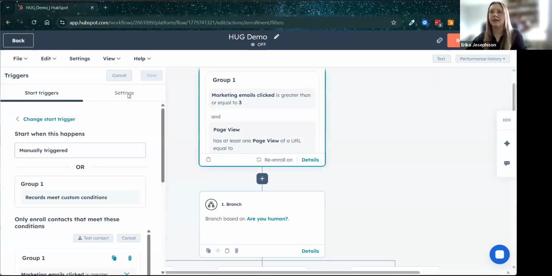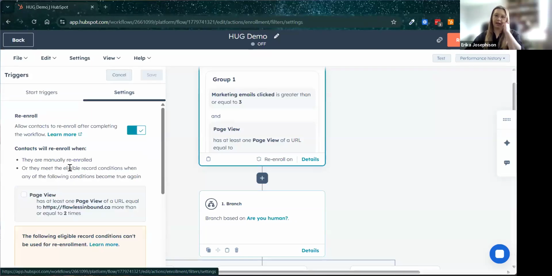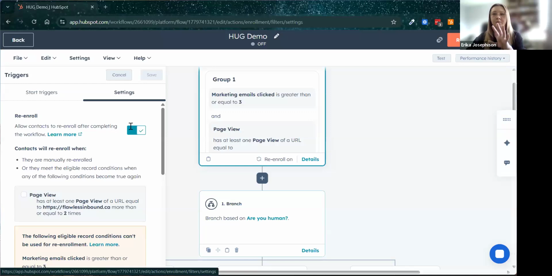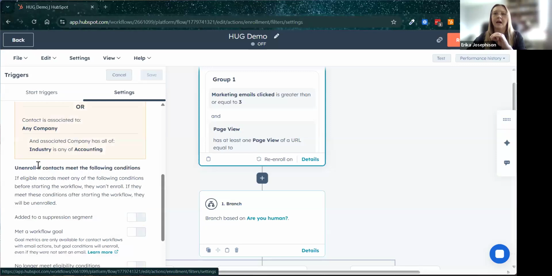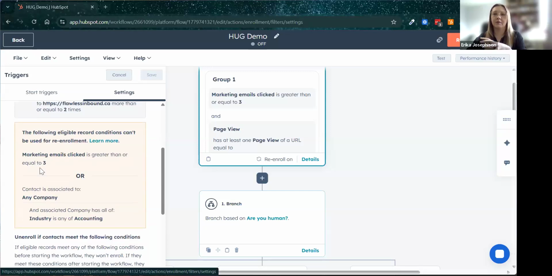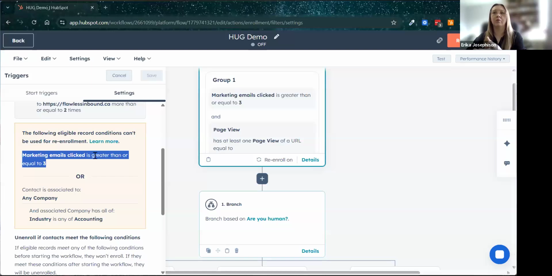Okay, so in our settings here, since we've already set this, here's the re-enrollment where I can explain what it might look like if something is not eligible. So always make sure to check this. When you turn on re-enrollment, always check what is eligible and what isn't. So right here we have, the following eligible record conditions can't be used for re-enrollment. This is what I was talking about before, where you cannot use something that is always going to be true once it happens. So marketing emails clicked is greater than or equal to 3. They will always have more than 3 emails.